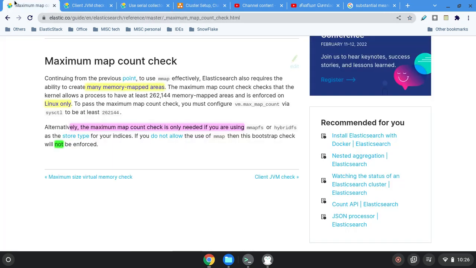What is the value now? I'll show it here. This is 262144. This is the variable name, and I have discussed this variable in earlier videos also. If you are not using the mmap file system, you don't need this check, but by default it will use this only. So this setting is again at the OS level.